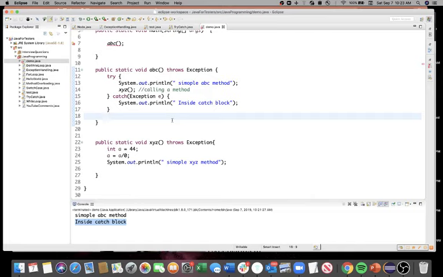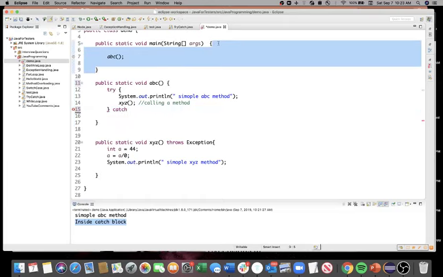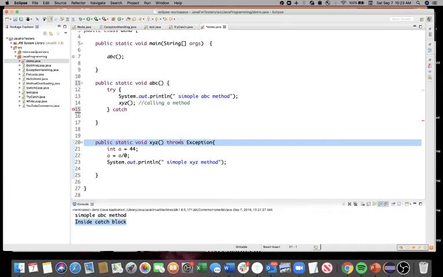Okay. Now I think we understood about try, catch, try with multiple catch, finally, and also the throws. So now the last thing which is left is the throw keyword. We need to understand the difference between throw and throws. So this is throws, which says, if you get an exception, I'm throwing it. Now what is throw?